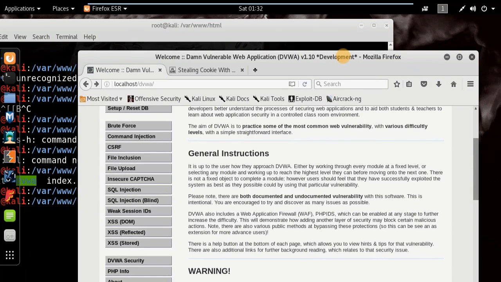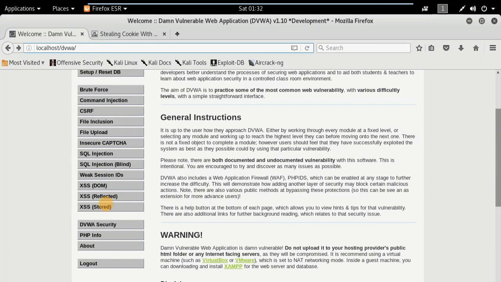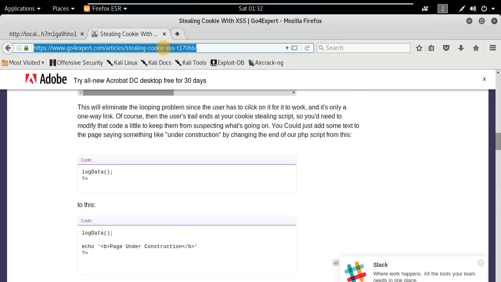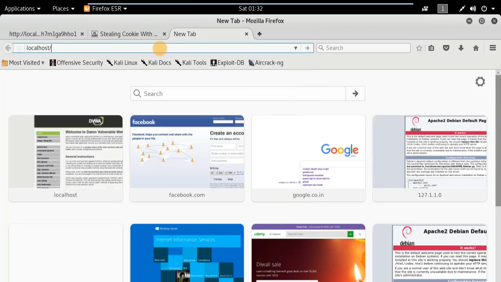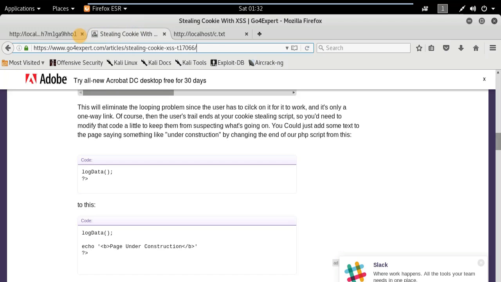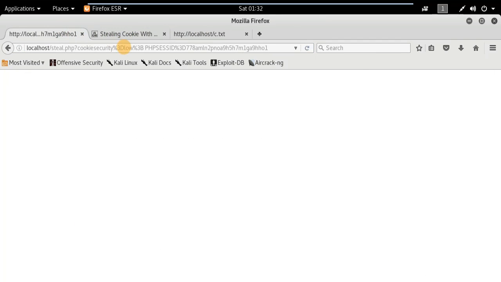I believe there is something wrong with that. So let's try again. We do it like this. Now you can even open your file from here if you want: localhost/dvwa/c.txt. Okay, no cookies are being displayed here, but I'm quite sure it is storing the cookies. I'm not sure what's going wrong here.